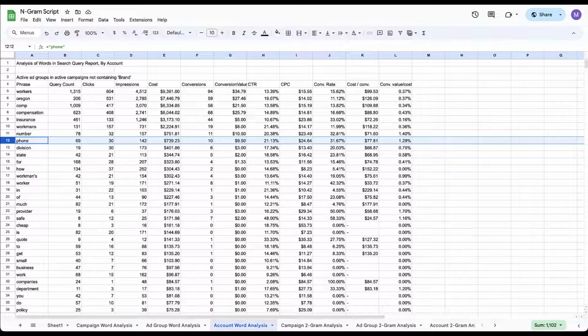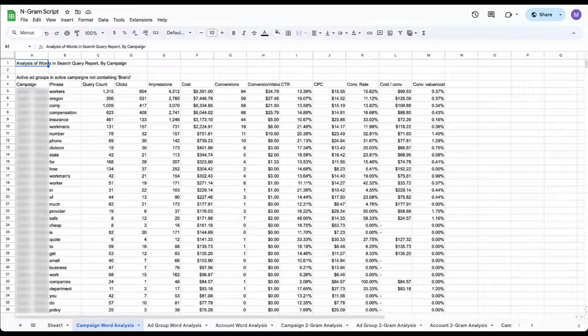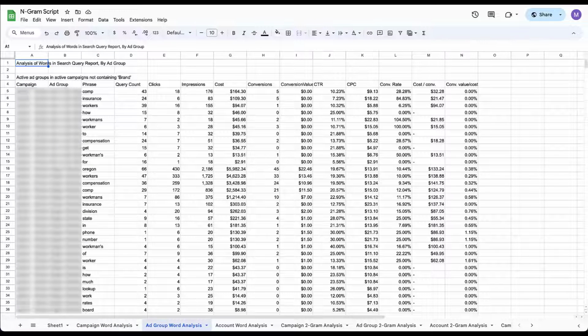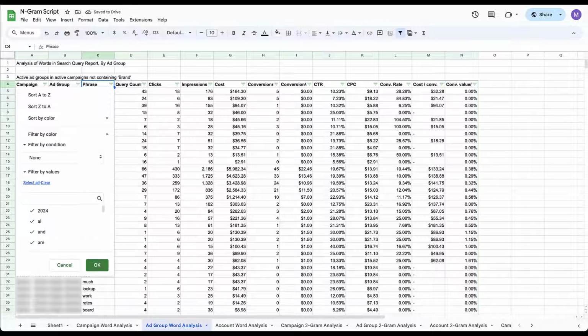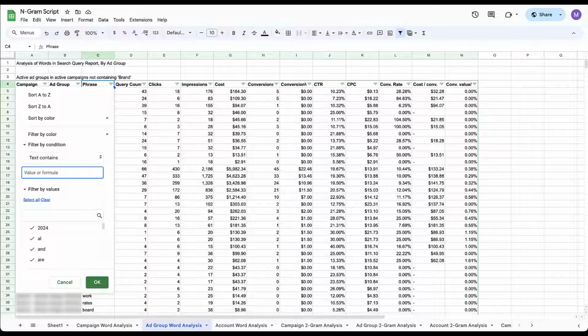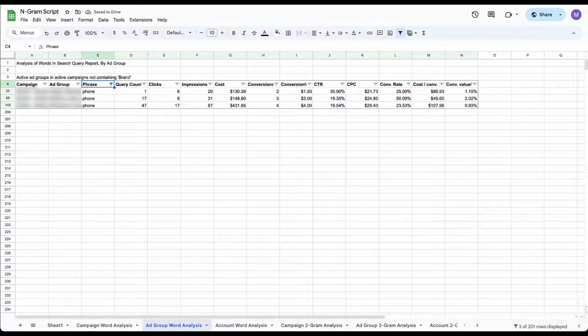That's pretty good overall. But this is just at the account level. We can then see further down in campaign word analysis. Unfortunately, this is only going to have one campaign, but you'd be able to see the campaign breakdown here and then how those phrases performed within that campaign. But let's go one further. You can actually do the same thing for ad group analysis. So now we have a column for ad group, and if I were to create a new filter here, go to create filter, come to phrase, filter by condition, text contains, phone, click OK. Now you'll see the 3 line items for the 3 ad groups where phone showed up, and you can see the individual performance for phone related terms in those ad groups.